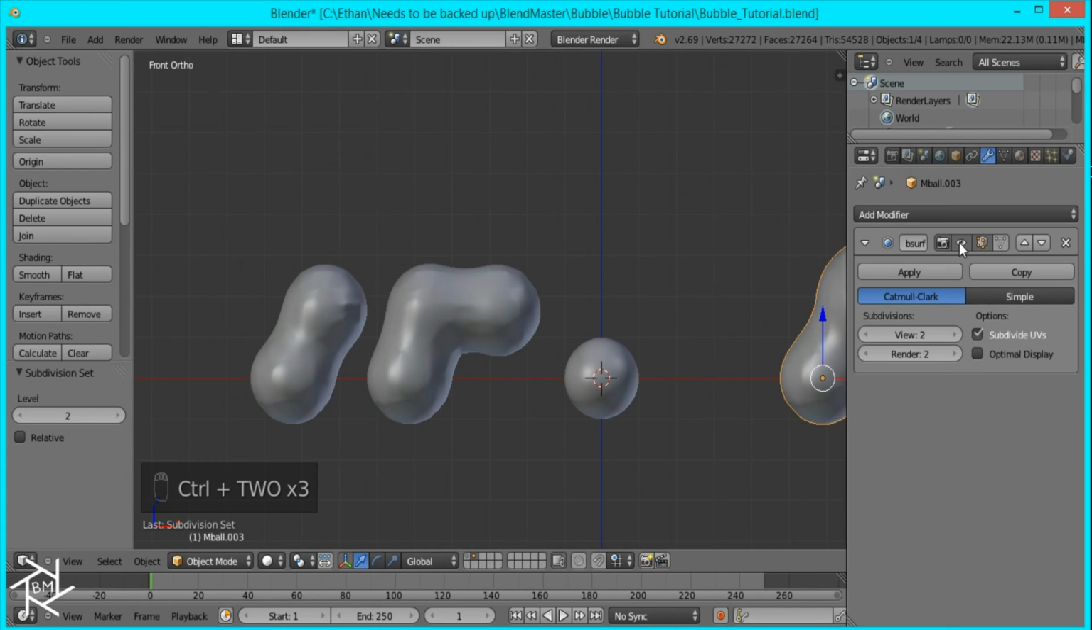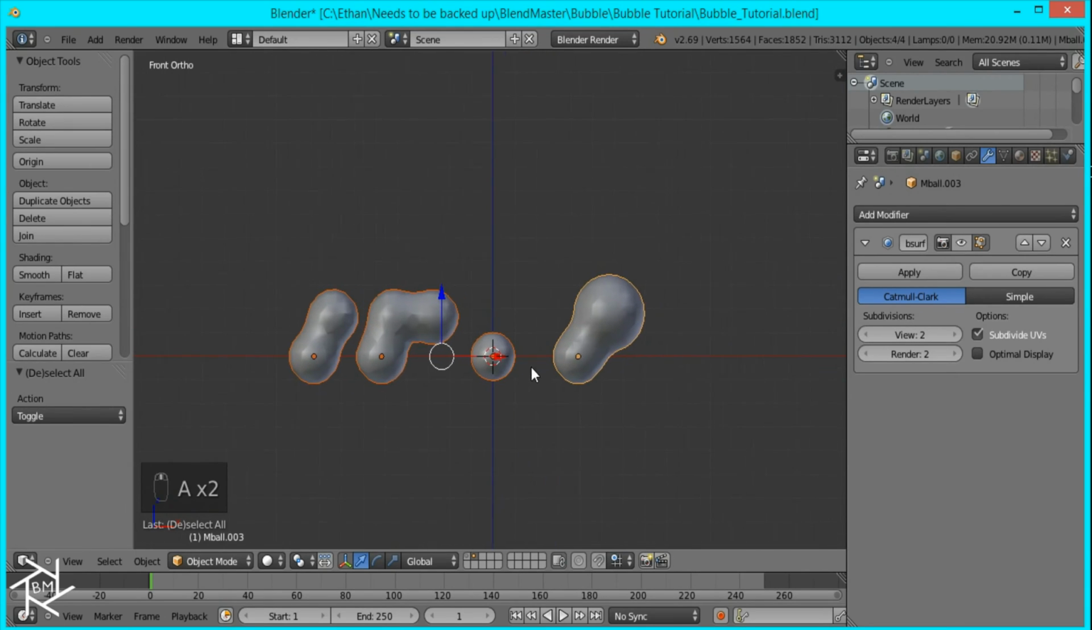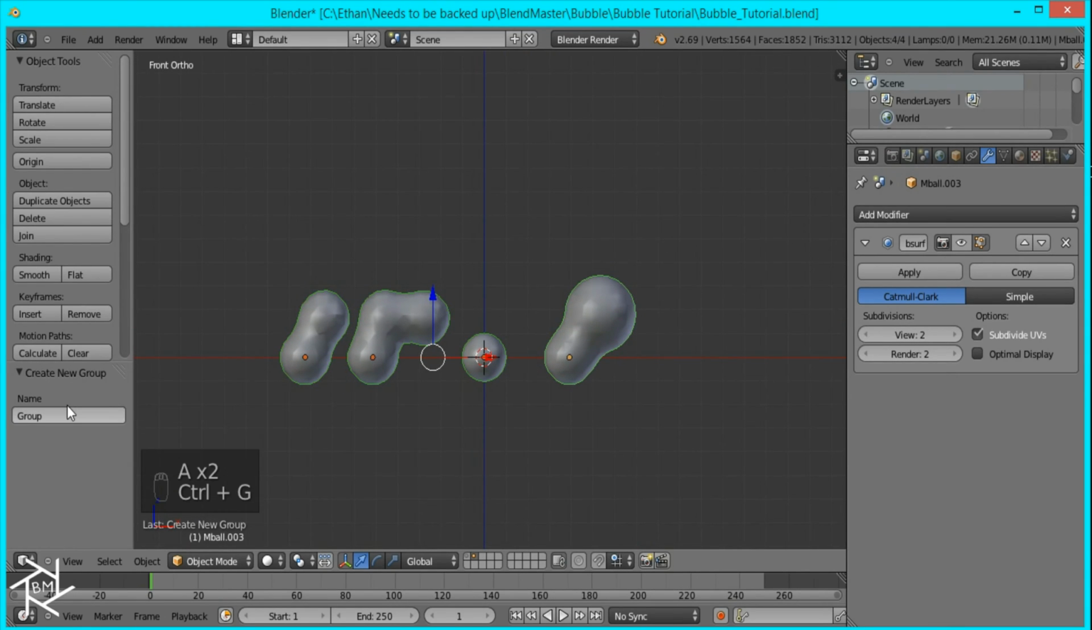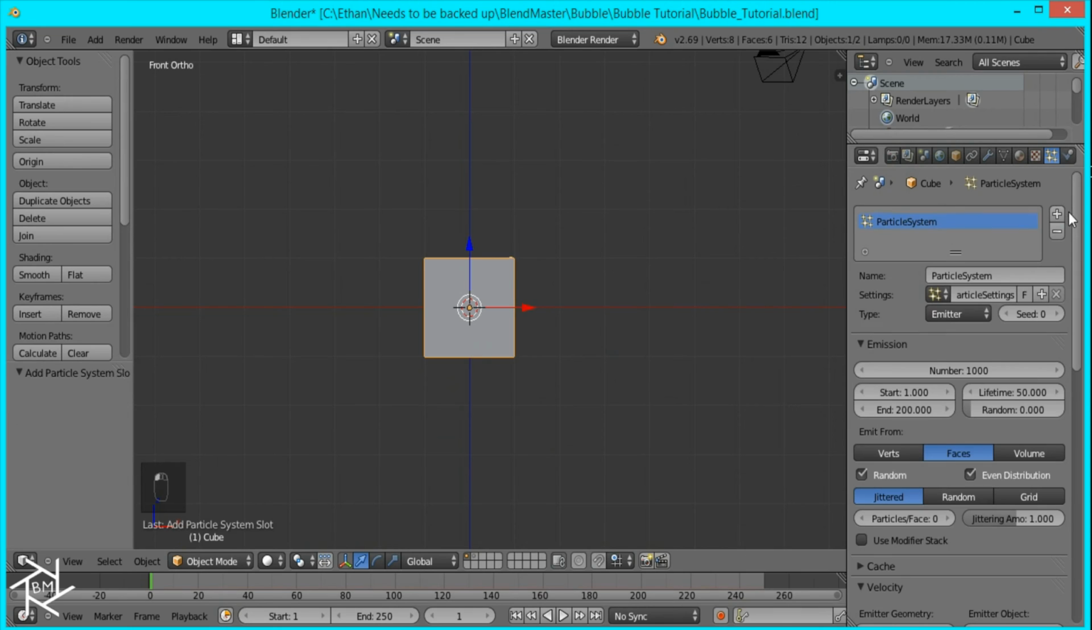And I'm just going to hide the visibility, so that way when we create a particle system, it won't slow down our entire viewport. I'm just going to select all of these bubbles here and press Ctrl-G and name the group Bubbles. Now I'm going to go back to the first layer, select this cube, and add a particle system.